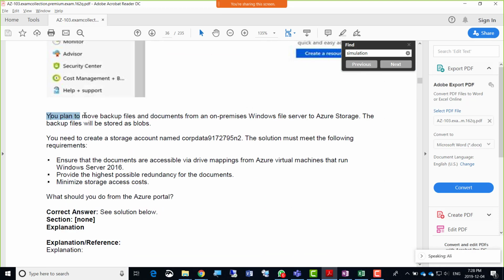You plan to move backup files and documents from an on-premises Windows file server to Azure storage. So you want to upload the backup files to Azure storage. The backup files will be stored as blobs, binary large objects, since backup files are normally very large. So you will be going inside blob. You need to create a storage account named corp data, and the solution must meet the following requirements.